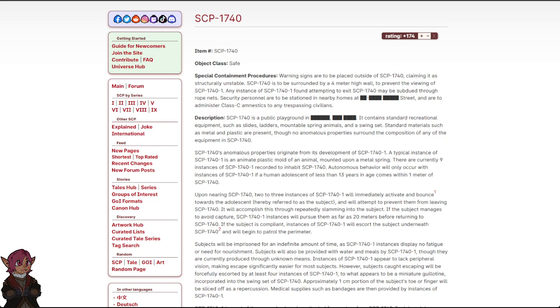Item number SCP-1740. Object class: safe. Special containment procedures: Warning signs are to be placed outside of SCP-1740, claiming it as structurally unstable. SCP-1740 is to be surrounded by a 4-meter-high wall to prevent the viewing of SCP-1740-1. Any instance of SCP-1740-1 found attempting to exit SCP-1740 may be subdued through rope nets. Security personnel are to be stationed in nearby homes at blank street, and are to administer Class C amnestics to any trespassing civilians.